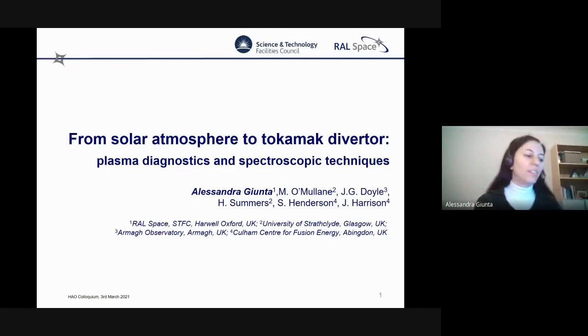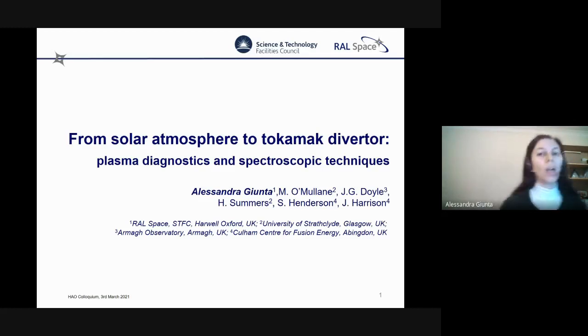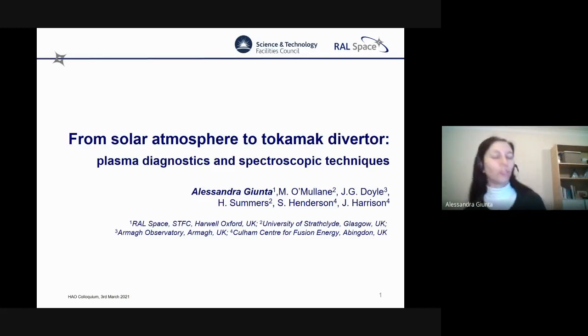Today I would like to explore the interdisciplinary link between two different environments that seem quite far away from each other, but actually have a lot in common. These are the solar environment, solar physics, and the fusion environment, specifically the solar atmosphere and a part of a device called the tokamak. I want to talk about some plasma diagnostics and spectroscopic techniques that we can share between these two fields.